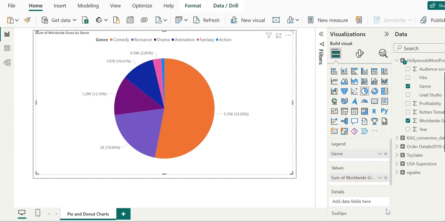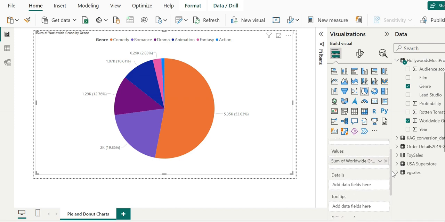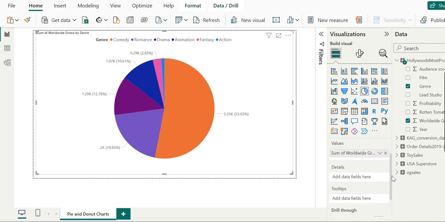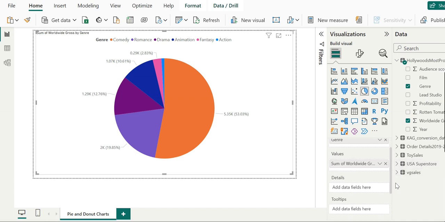We can experiment with the position card. So we can play around here with different cards. We can even add some tooltips here. We can add some more details here. We can add drill through fields. You can see we can play around with different kinds of changes here.